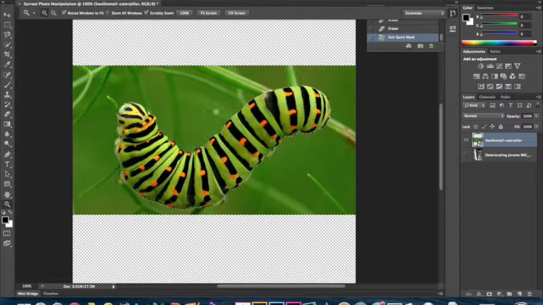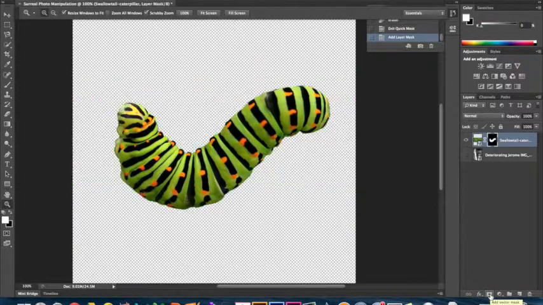Okay, so to create my mask, I want to make sure I have my layer selected, and I'm going to come back over here to my layer palette, and I'm going to select the rectangle that has the circle in it. And what that's going to do is hide all of that layer that is outside of my path or my selection. So it hid everything outside of my caterpillar.